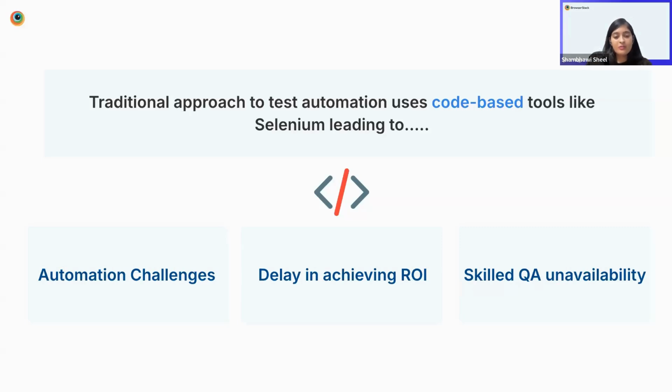So this leads to three major challenges. First, automation becomes hard to scale and maintain. Second, you see a delayed ROI. What I mean by that is you're investing early, but the returns come in much later. And third, finding skilled automation engineers is becoming harder and costlier. And all of this creates friction in delivering faster and more reliable software.